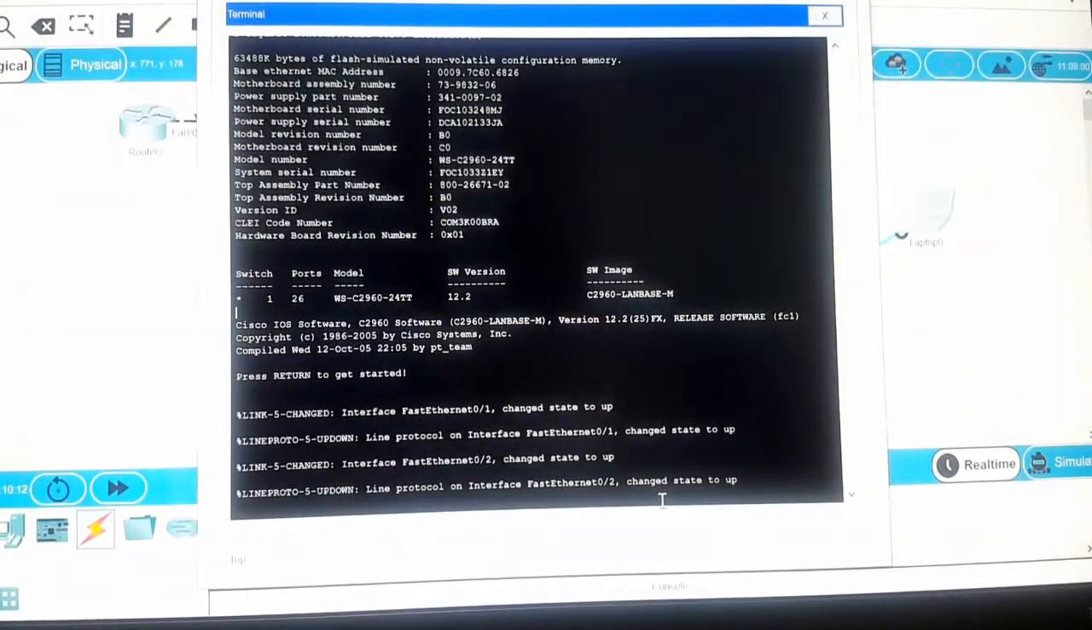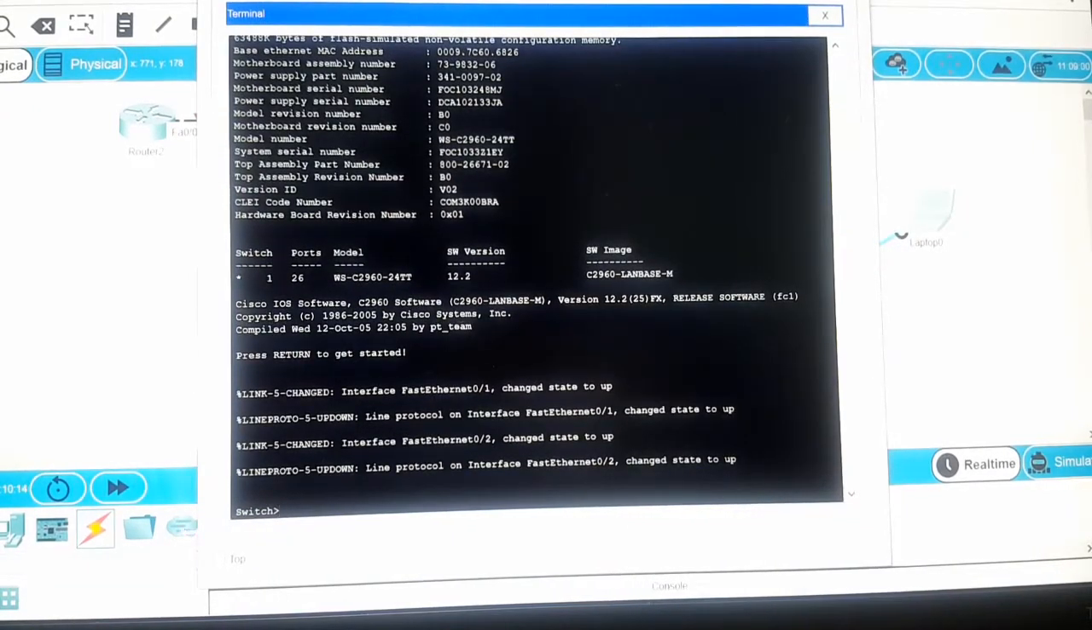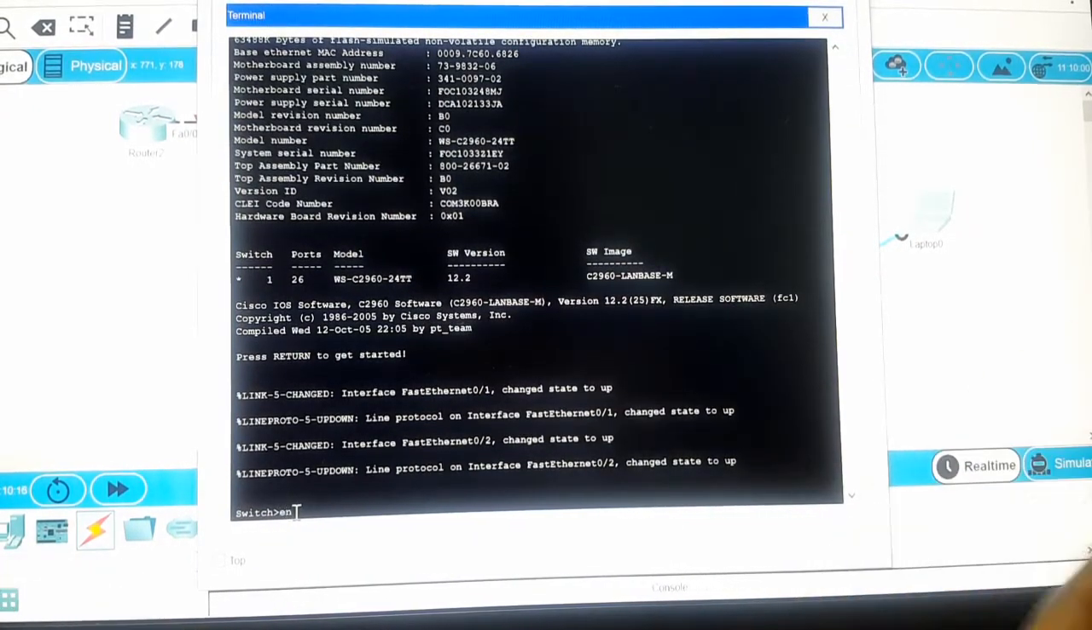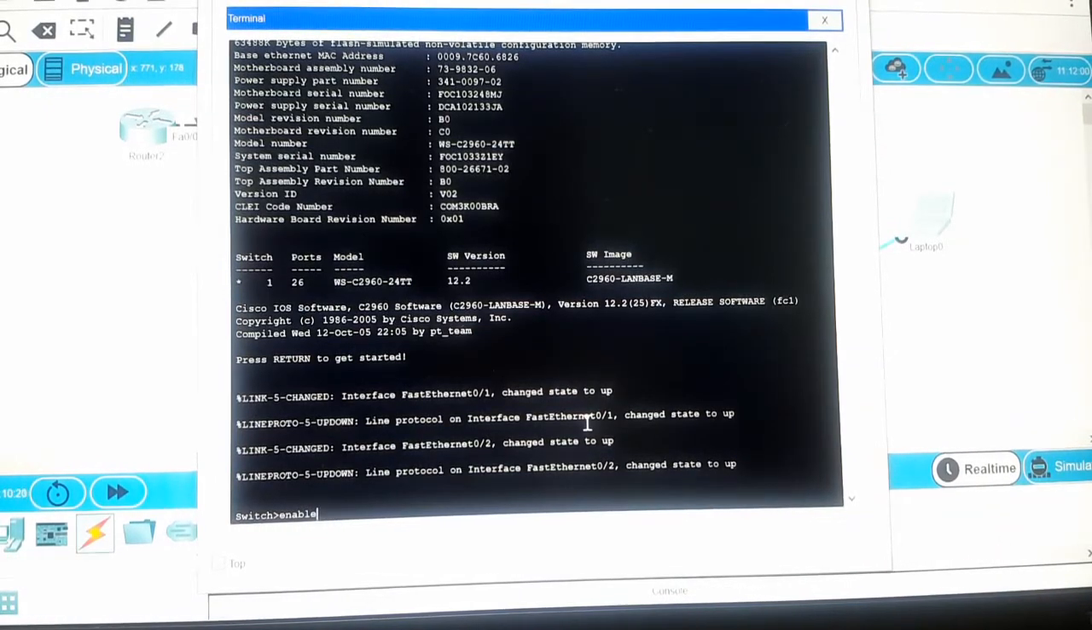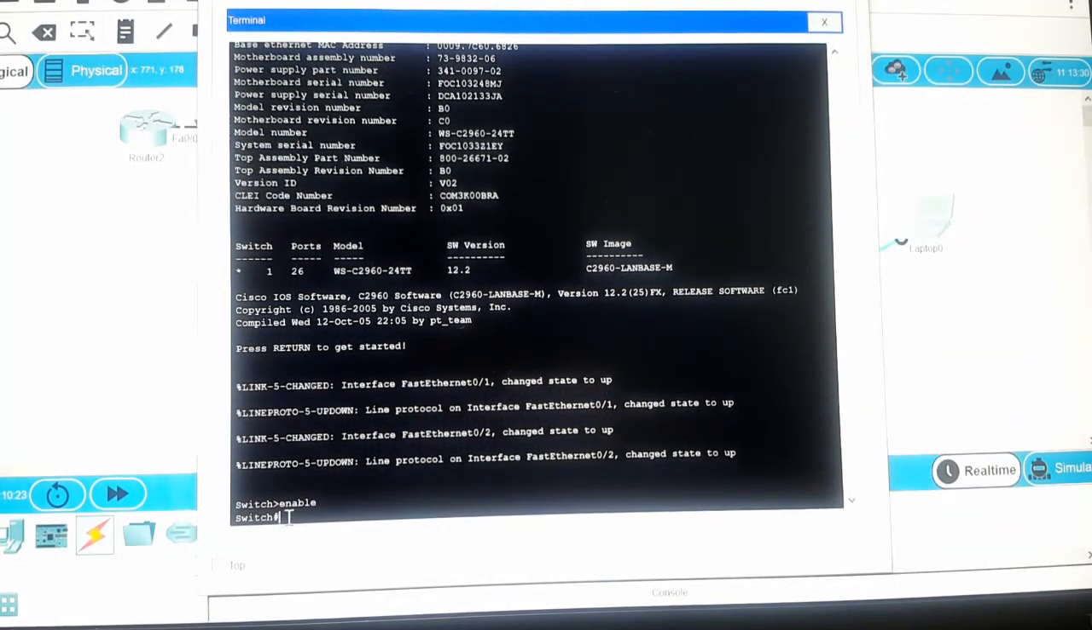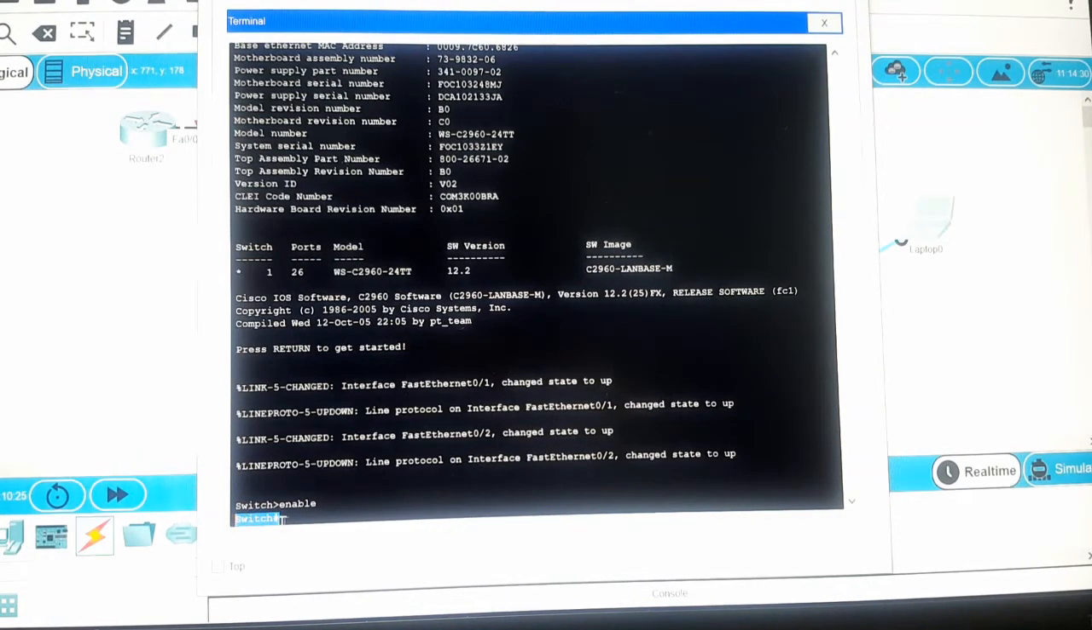So our first command is to get out of this user exec mode. We're going to type enable, hit enter. That will take us to our privilege mode. As you can see, switch with a number sign, that's what we call the privilege mode. Alright guys, that's the privilege mode.